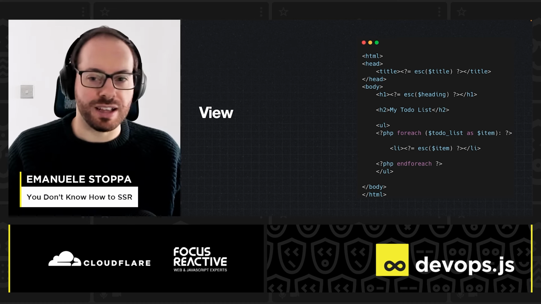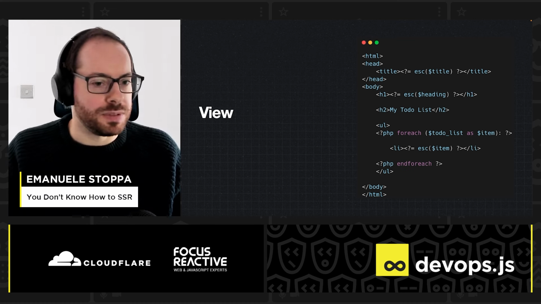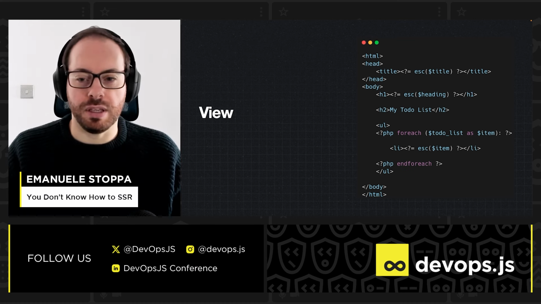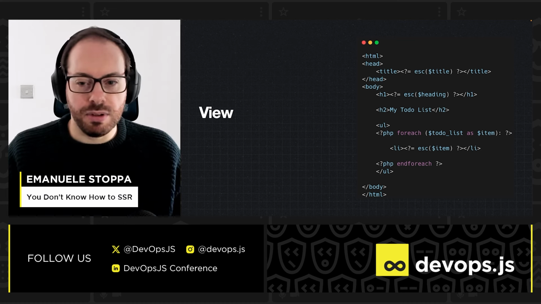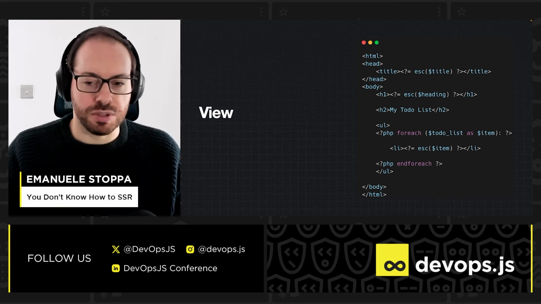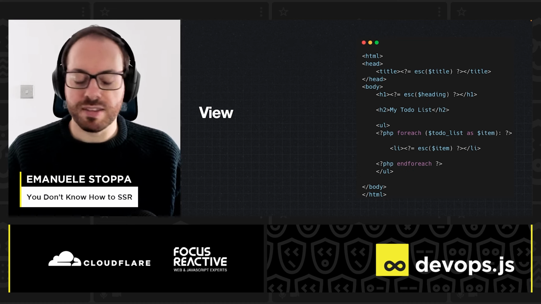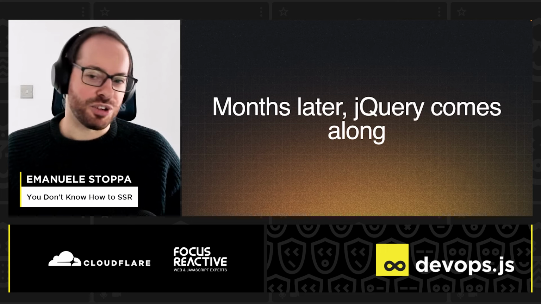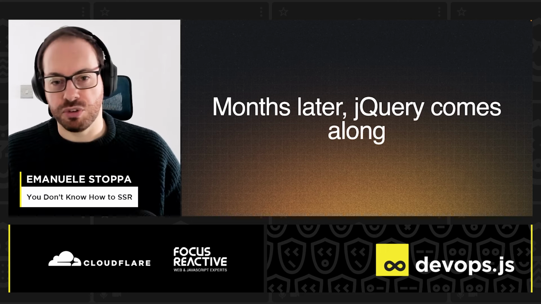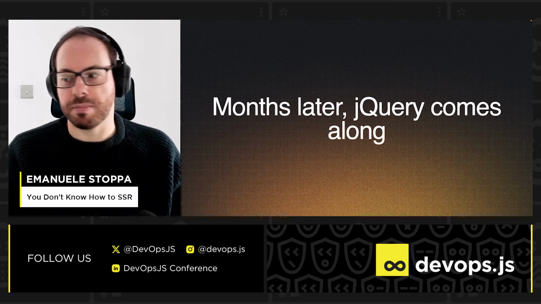With Vue and Svelte, they have a different syntax, but the concept is the same. We interpolate the templating language with the variables, we spit out HTML and we give it to the browser. That's how I started. And then jQuery came along. jQuery was a revolution at that time. It's how I learned JavaScript.